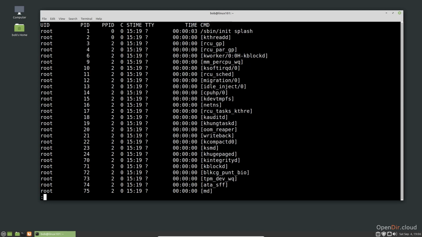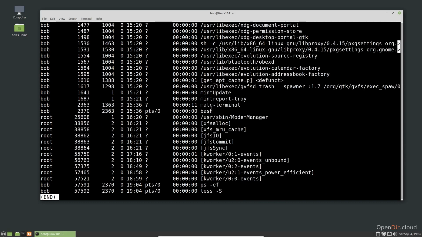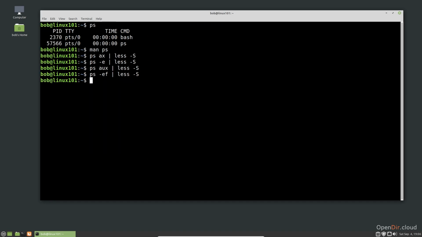The time column displays the amount of CPU time the process has used in hours, minutes, and seconds. The last column is the command that started the process. You can see at the bottom the process is associated with the ps and less commands. Now that we have an idea as to how the ps command works, let's look at the man page so we can learn more about it.